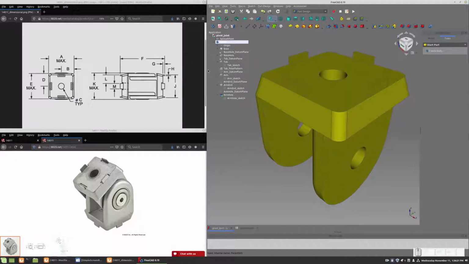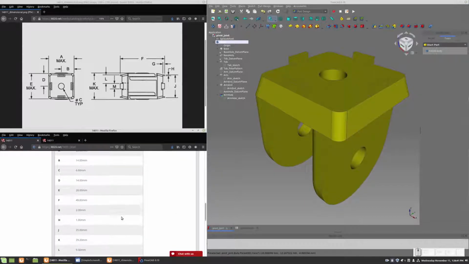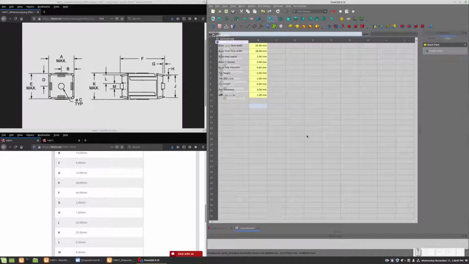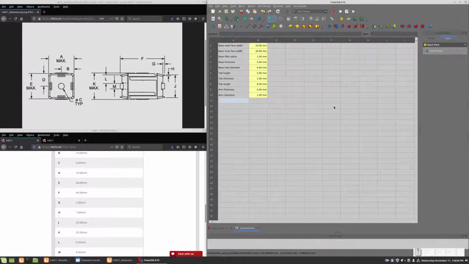Now, kind of the last piece we need to look at here is this dimension f, which defines the length of the entire assembly from the tip of one tab to the tip of the other tab. And we've sort of made a guess on the thickness of the base. So I think we need to resolve that. So the overall length here is 49 millimeters. So I'm going to put that in first. Let's call it the assembly length. And we know that's 49 millimeters.